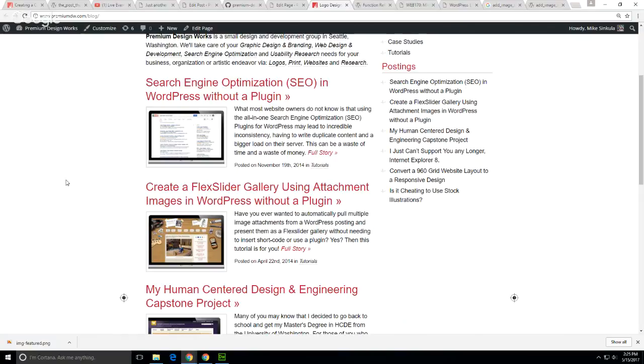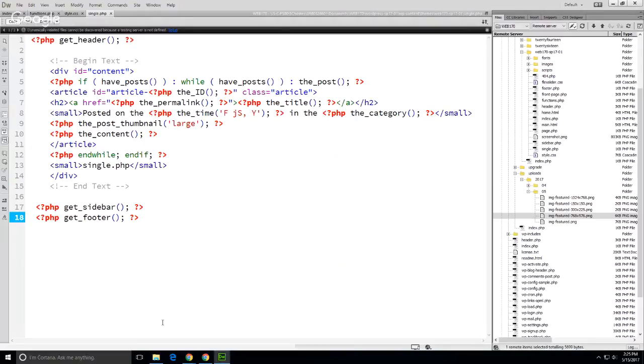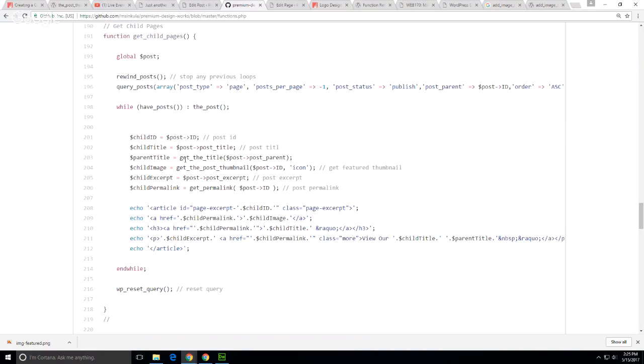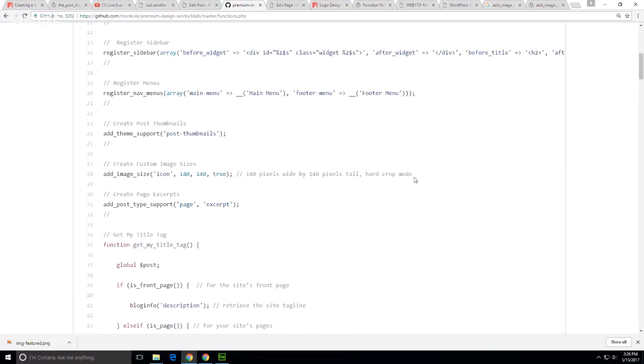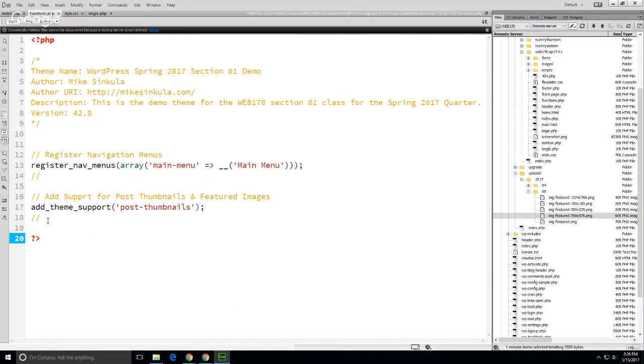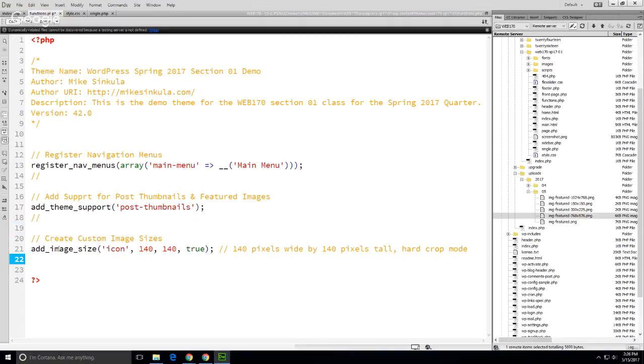So anything that I have uploaded previously, okay, let's actually just do this. Let's check it out. So if I then do this, don't harass me, but I am going to, as a demo, put this in my functions file here, right? And so now, this featured image that I just uploaded currently does not have an icon size, a 140 by 140 size. So how might I get it to make an icon size?